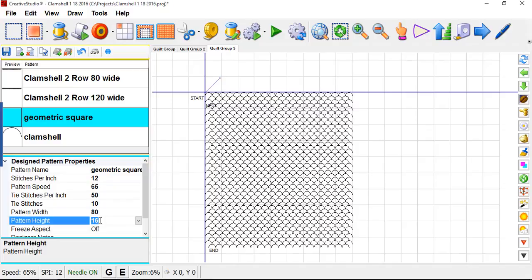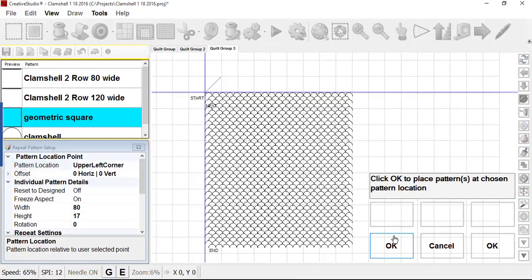and I think I'm going to make that 17. I need a little extra room. So I have it set. I'll go to repeat patterns. It's going to place it on the screen in the upper left corner. And what I could do is just move this over so that the machine is lined up with that edge of that second row right there. And then I'll click OK.